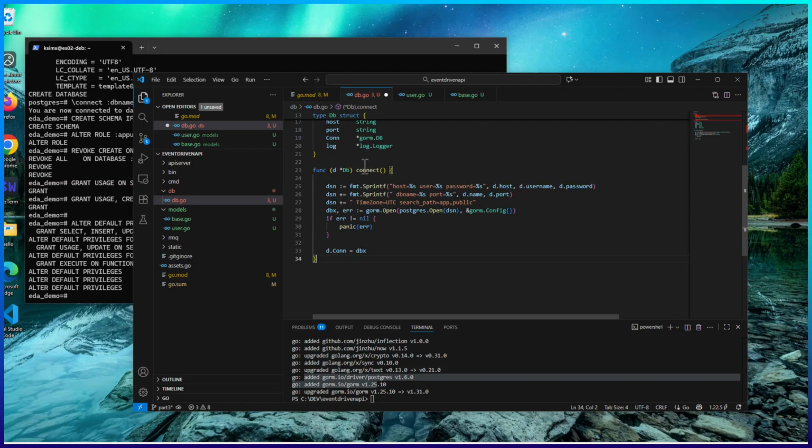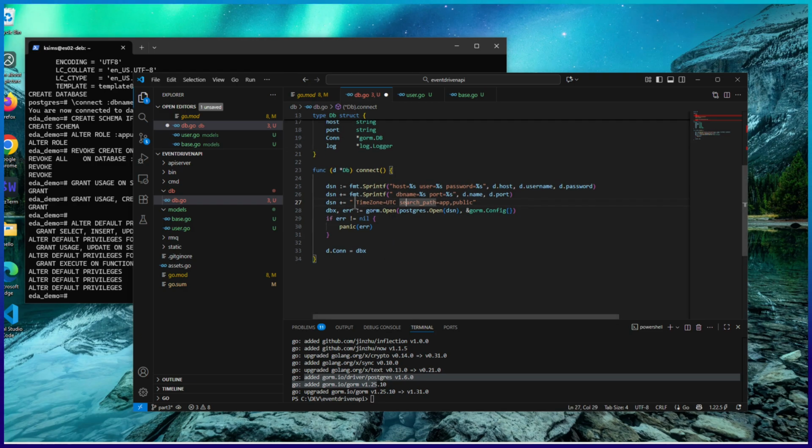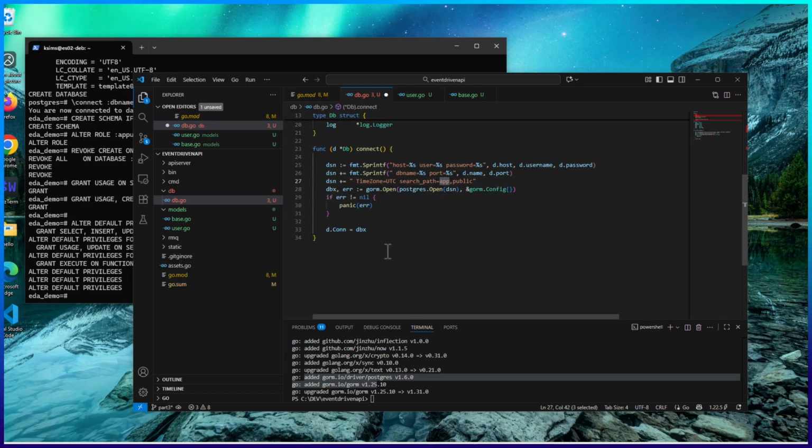So this struct function connect is just used to connect to the database. And if you notice here, we have that app prefix or that schema in here so that it searches for that first. We actually put that in the connection string. We could have probably set that up as a variable as well, but in this situation, we hard coded it with app there.